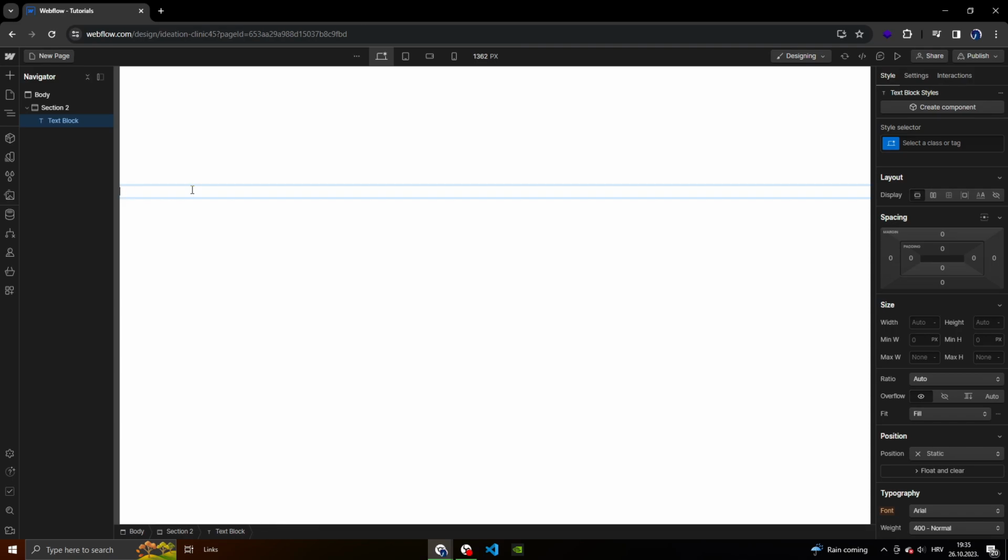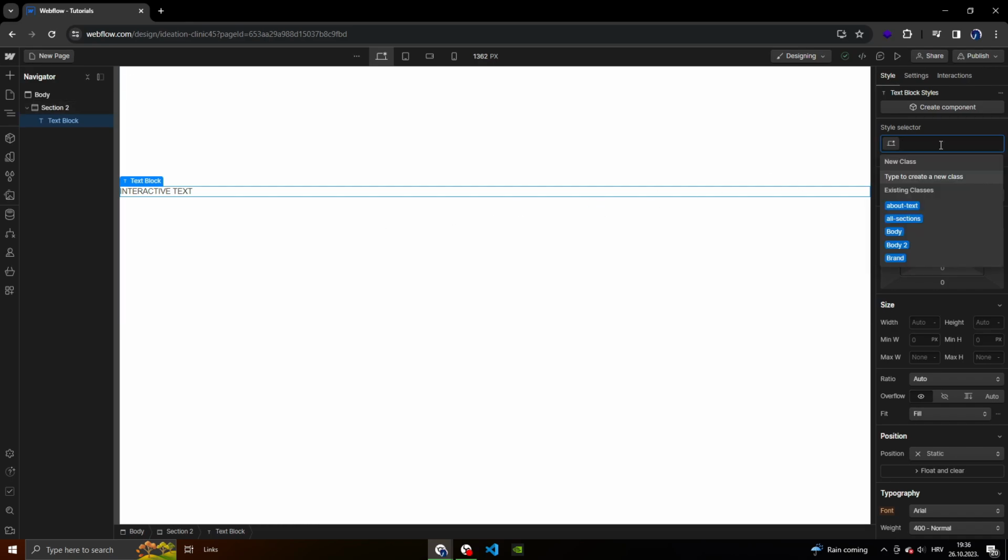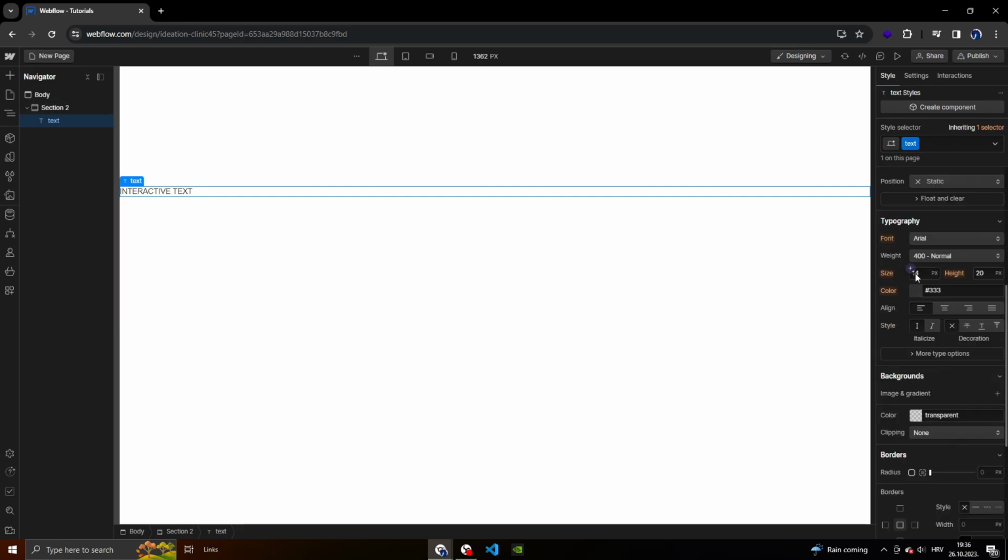Actually, interactive text. Now, if we want to add hover animation to this text, what we need to do is click on the element, and first we need to give it a class. Let's call it text, just text, and let's give it some styling.